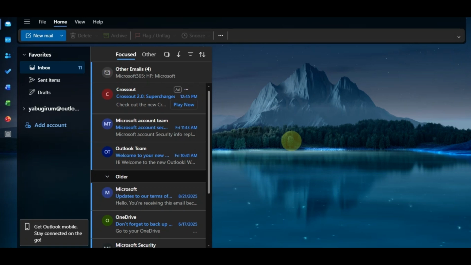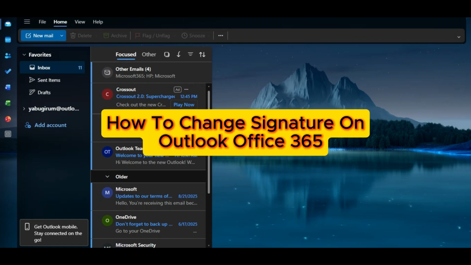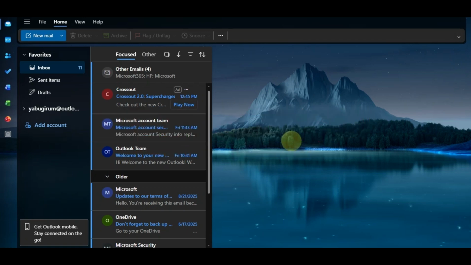In today's video, I'm going to teach you how to change the signature in Outlook, specifically within Office 365. Whether you're updating your contact information, changing your job title, or simply want a fresh new look for your email signature, this guide will walk you through the simple process step by step.